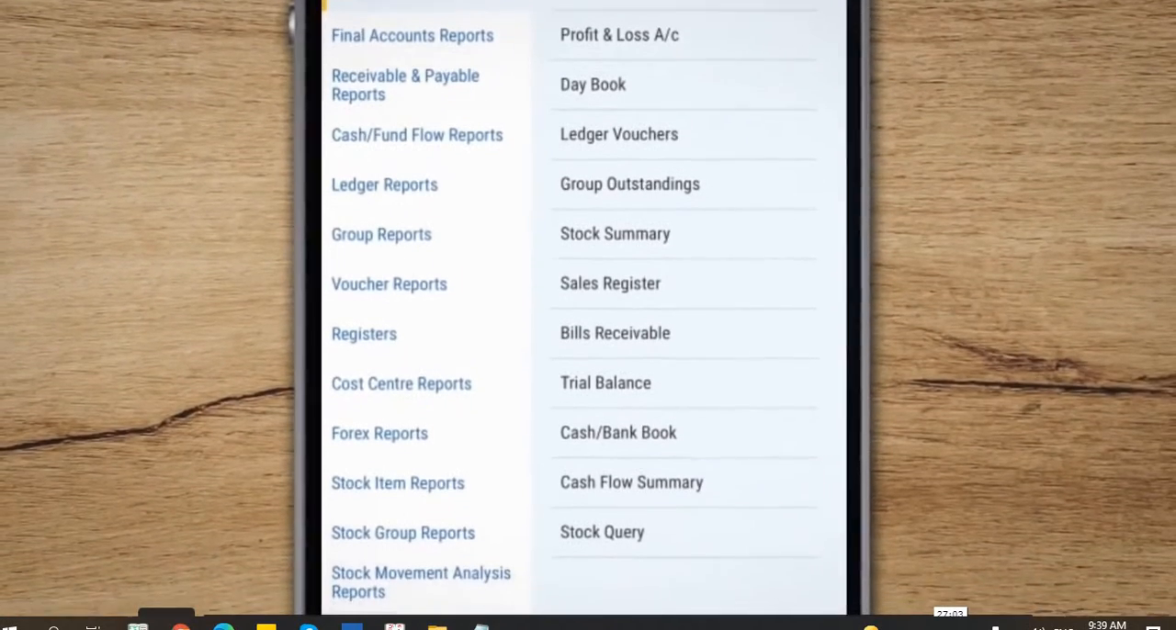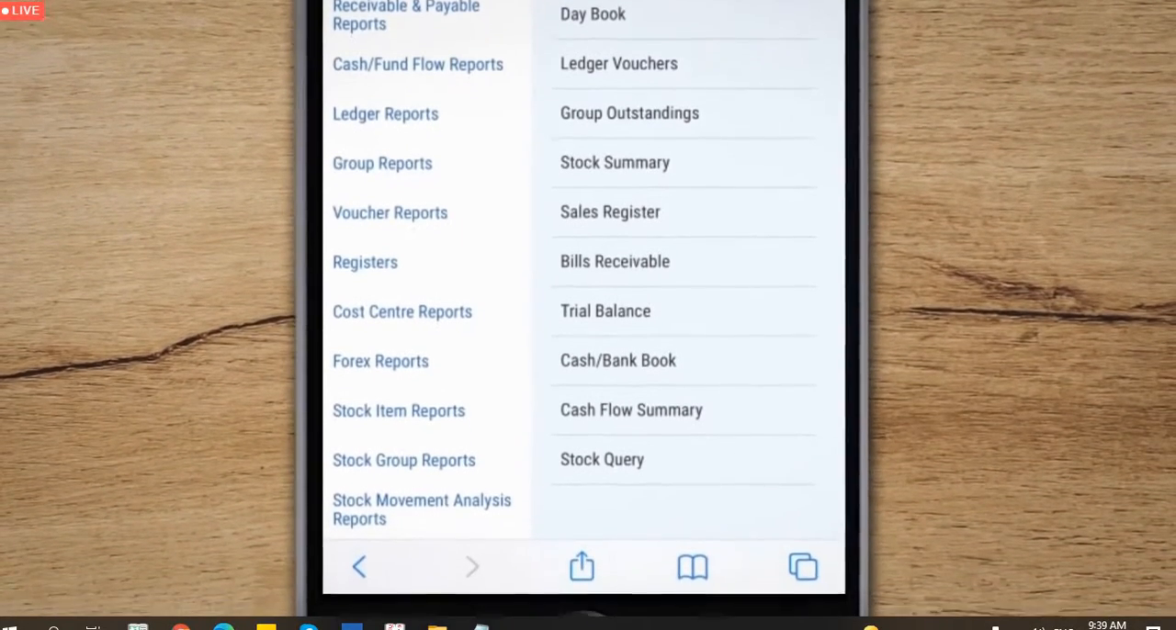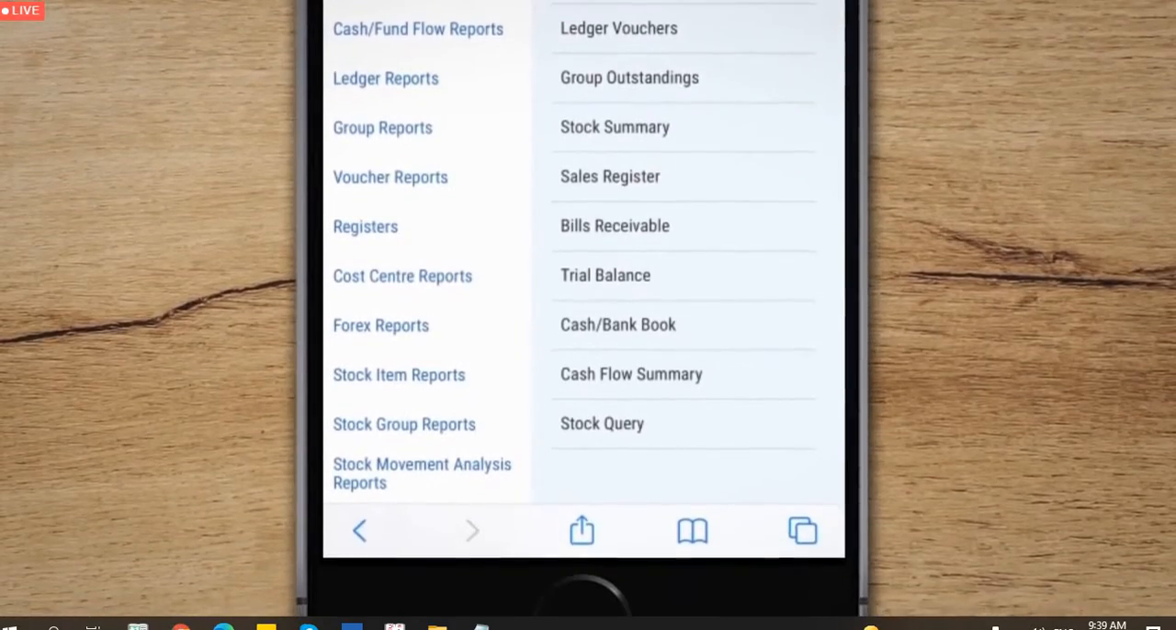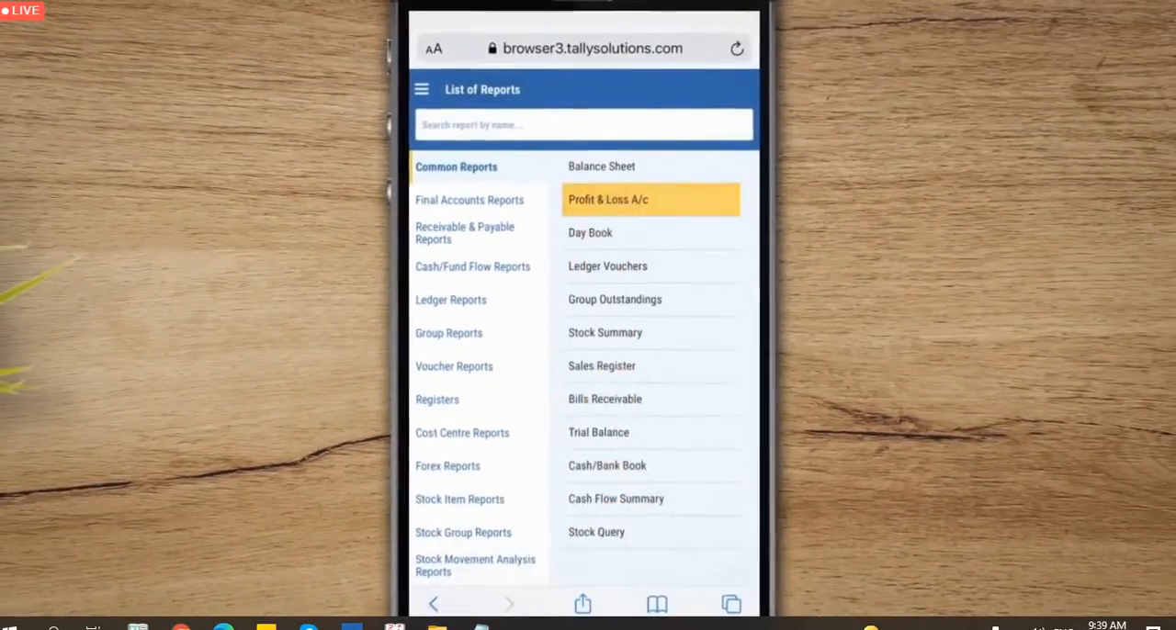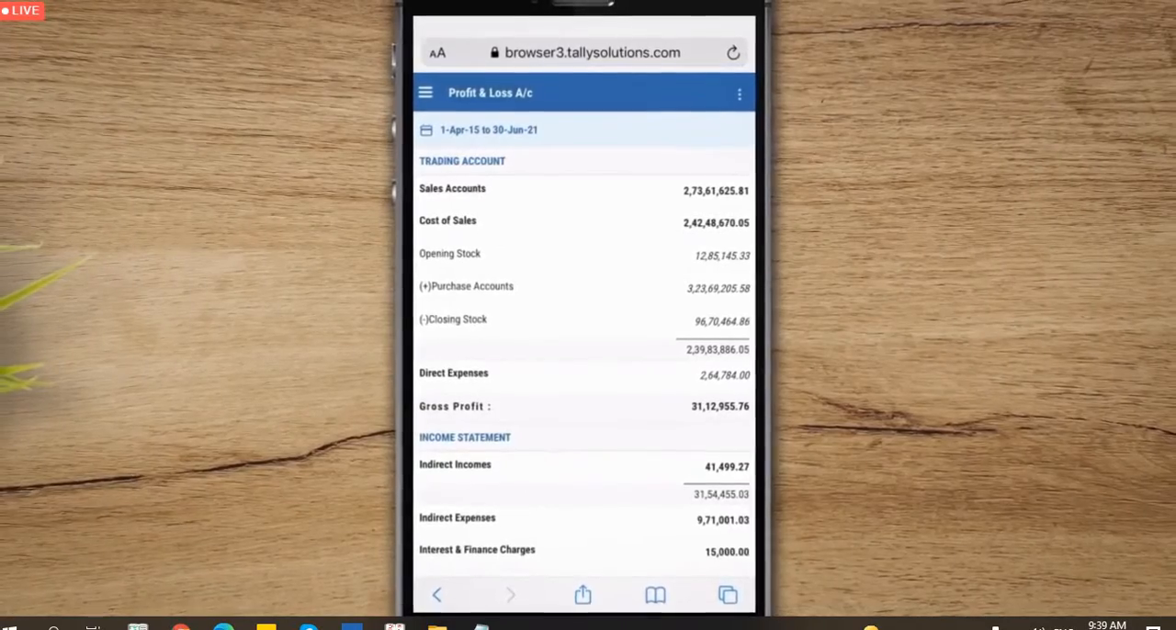The list of reports screen. Say you want to know your total sales and purchases till June 2021. Simply tap on Profit and Loss account to check for these values.